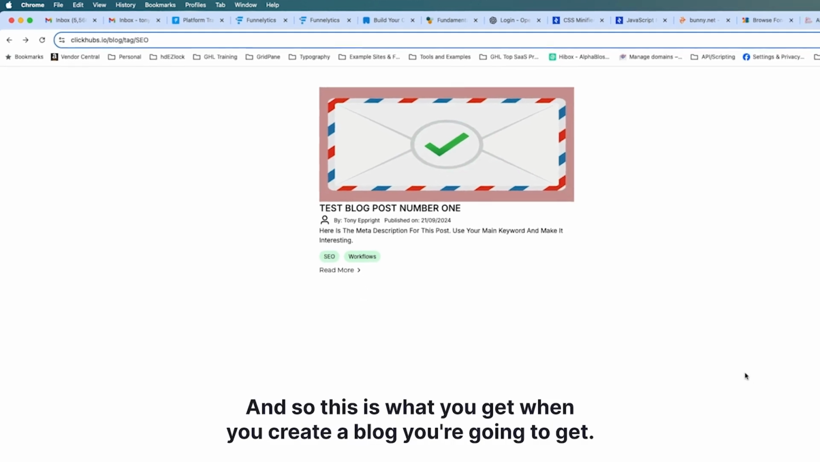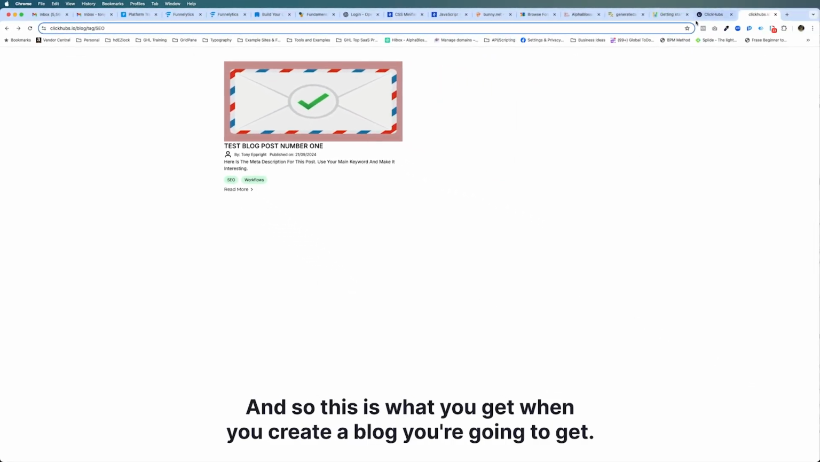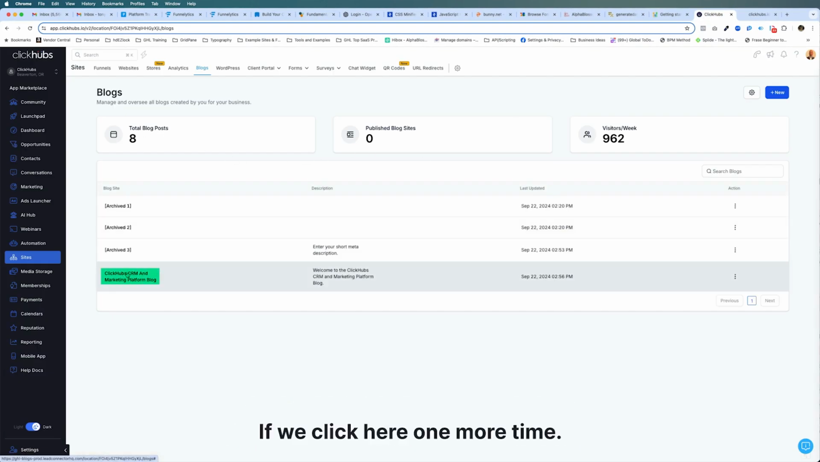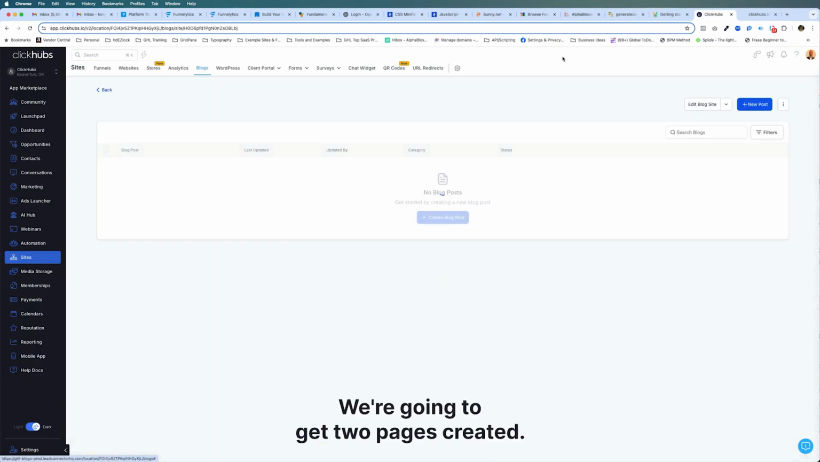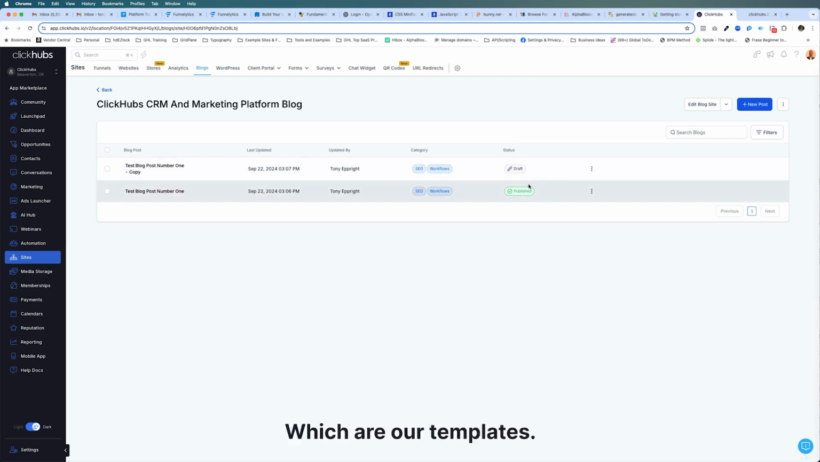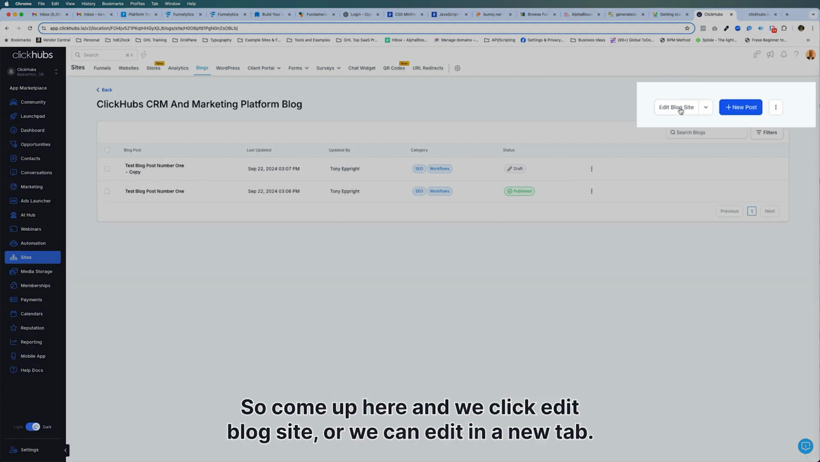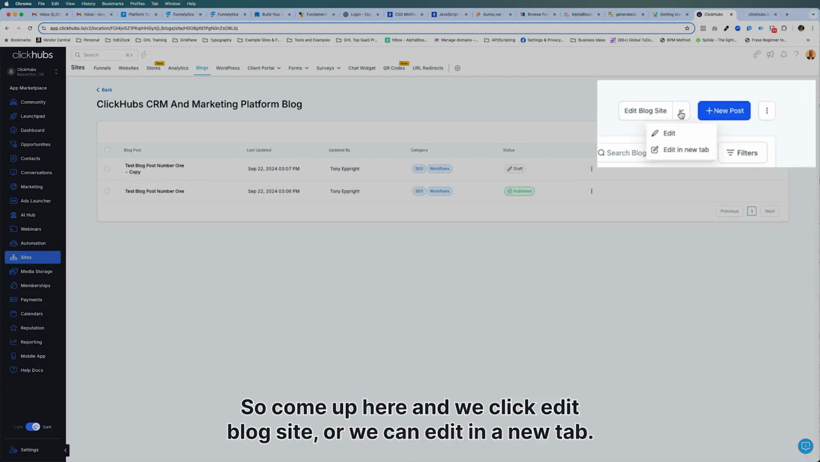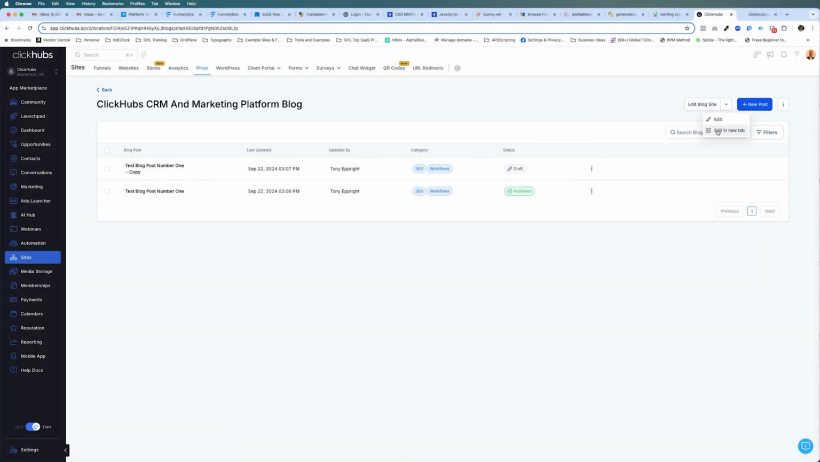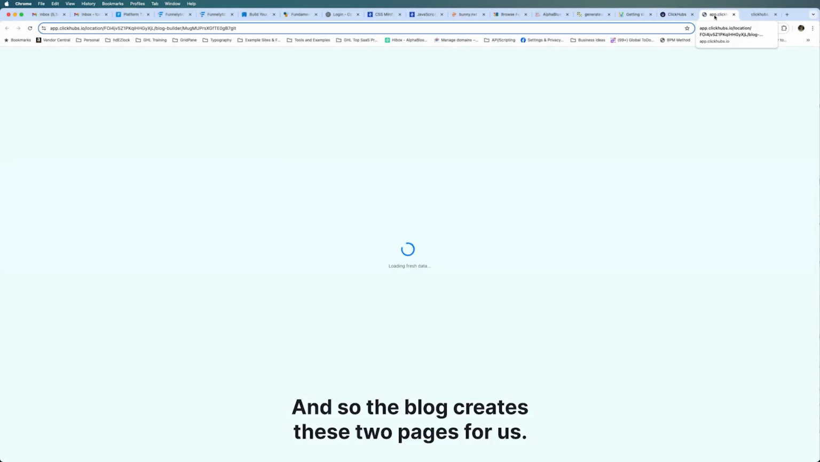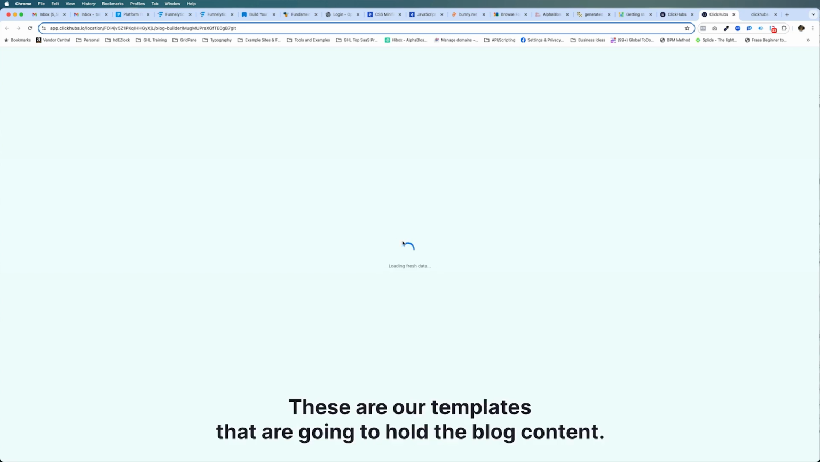And so this is what you get when you create a blog. If we click here one more time, we're going to get 2 pages created, which are our templates. So come up here and we click Edit Blog Site, or we can edit in a new tab. And so the blog creates these 2 pages for us. These are our templates that are going to hold the blog content.